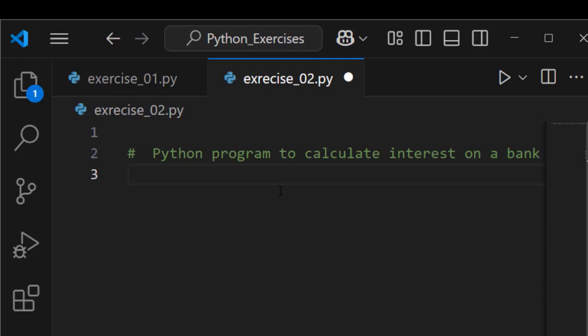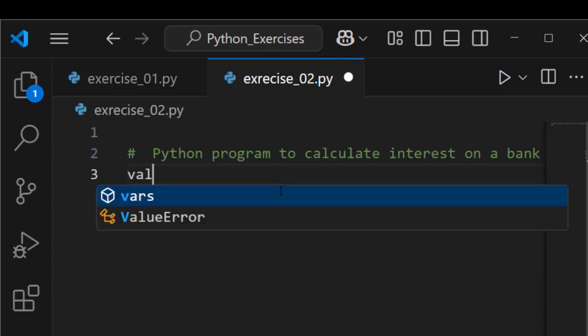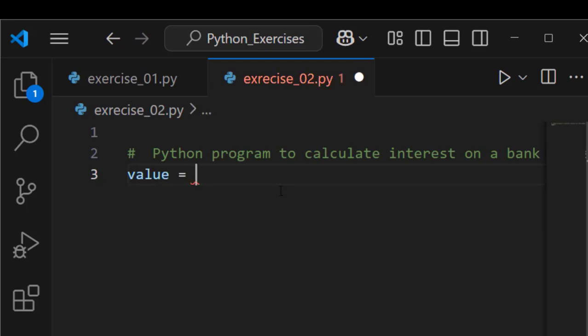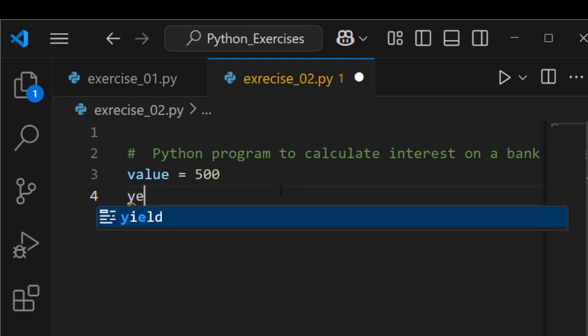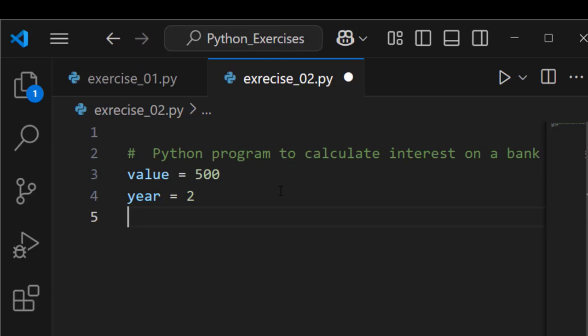First we need to read the value. So I'm going to create a variable called value. Let's assume that it will be 500, 500 USD. After that I need to get the years of the deposit, so years, let me say 2 years. Perfect. And after this we need the rate. Let's say the interest rate is 5 percent.